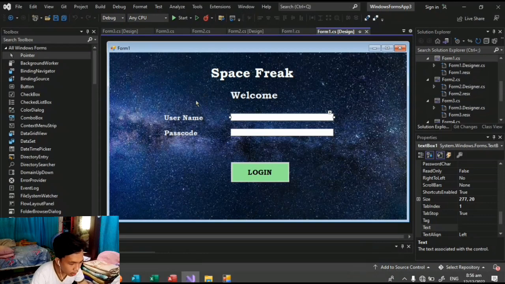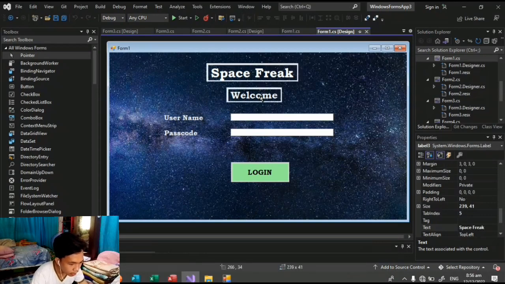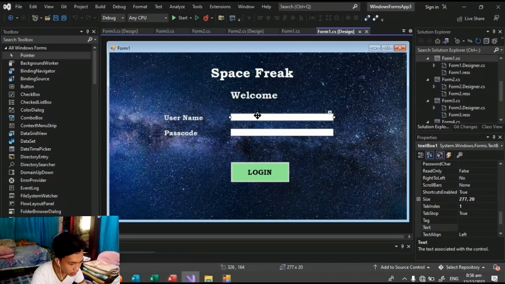As you can see, there are texts here such as Space Brick, welcome, username, and passcode. I used labels to type these texts so the player can easily analyze what he can fill in these two bars. These two bars are text boxes. I used two text boxes for the username and the passcode. And this is a button that if you run and press this login button, you can go to the second form.